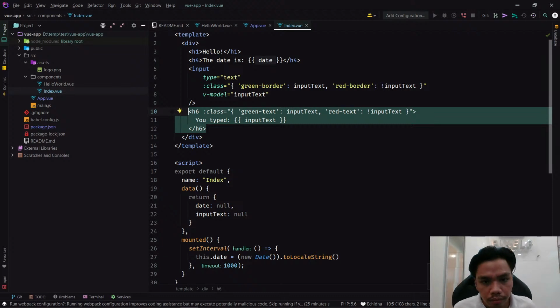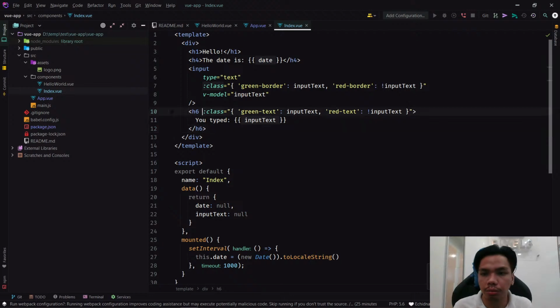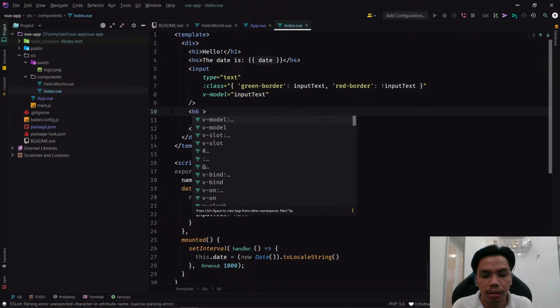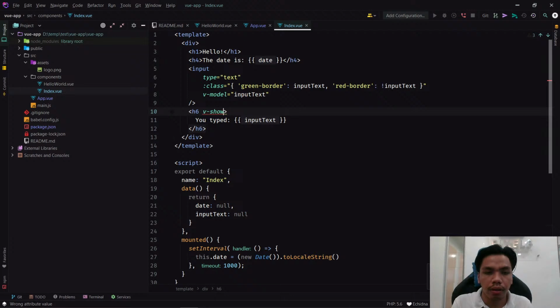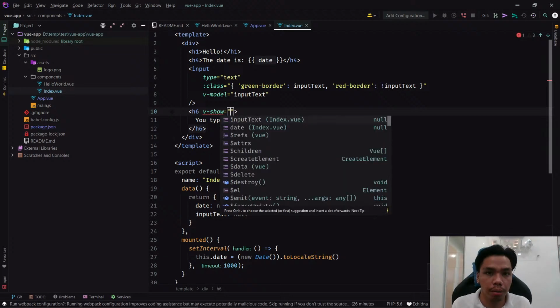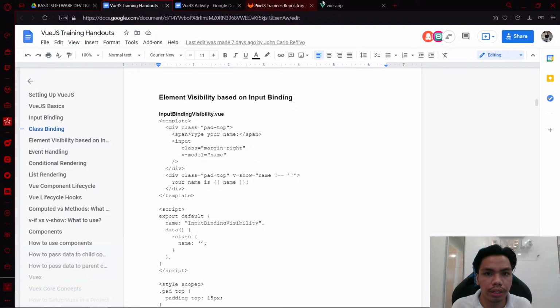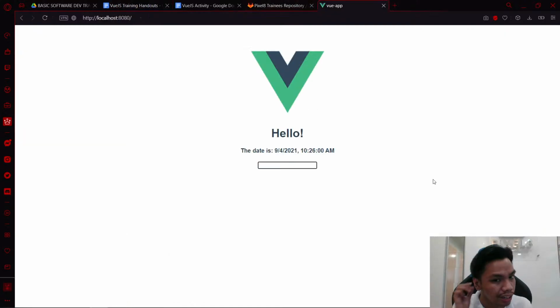So in order to demonstrate, we can remove the class for now since we can do that. So in order to do that, we simply need to add a vShow property. And then the condition for displaying it is if input text is true. Meaning, if there's nothing here, it doesn't display. And as soon as I type something or I content here, it appears.